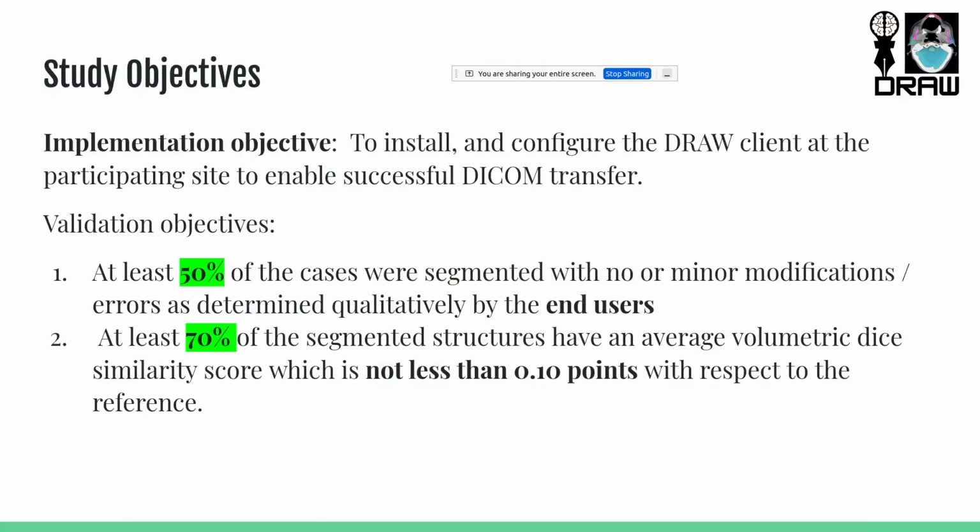So the implementation objective is pretty simple: we want to configure and install the client at your end. The validation objective is that at least 50% of the cases are segmented with no or minor modifications, as determined qualitatively by the end user. We are not prescribing a threshold or margin or distance and things like that. Because all of you are expert radiation oncologists, we want you to tell us whether the modification required was a major modification, a minor modification, or no modification was needed.